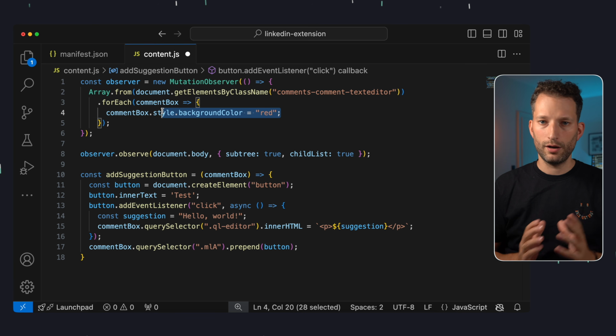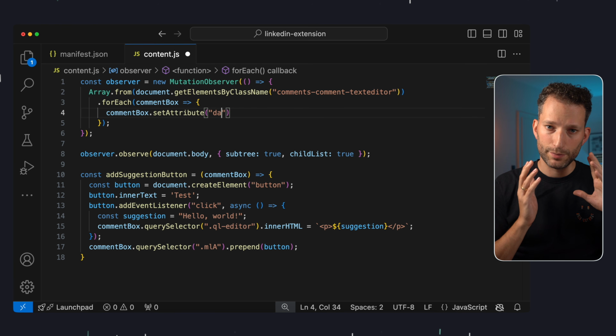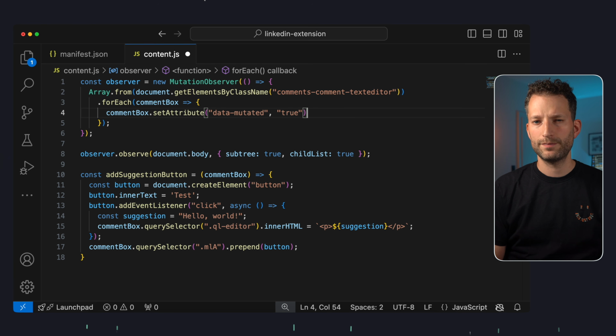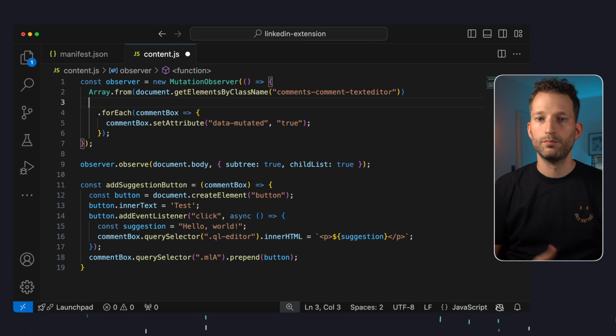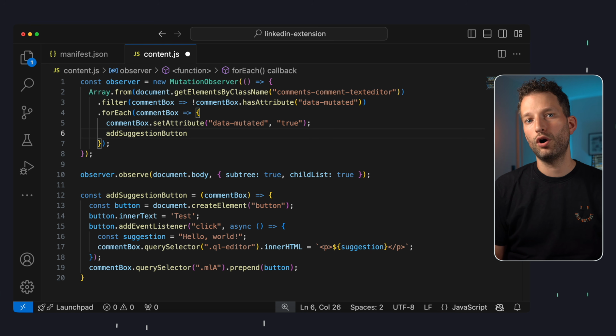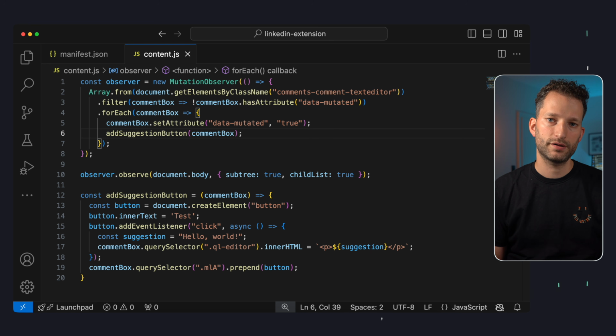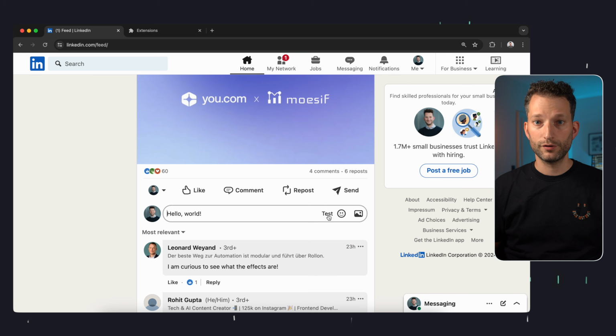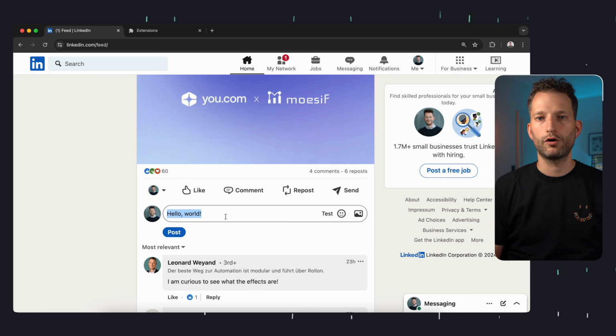We do two things in our observer. As soon as the comment box has been modified by us, we set a corresponding attribute so that we don't change it more often. This means that we also filter for elements that do not have this attribute. And then we call addSuggestionButton for the comment box. And let's have a look. That looks good. After a click, the content of our comment is updated, and in the next step, we will use the OpenAI API.